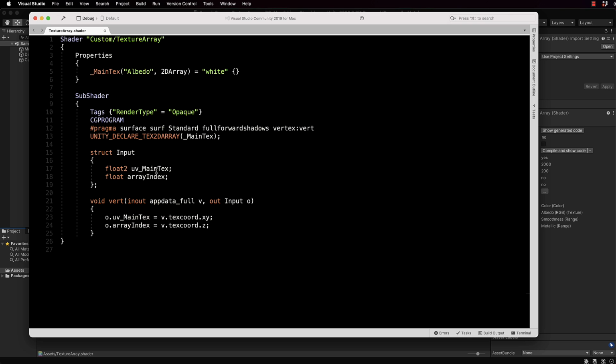Now, what is texcoord? Texcoord is the UV values that are on the mesh. So basically it's saying use the XY values that are on the mesh to get your main part of the texture, and your index will be from the Z coordinate that is on the mesh. Okay, so this is the UVs and this is your W value here.